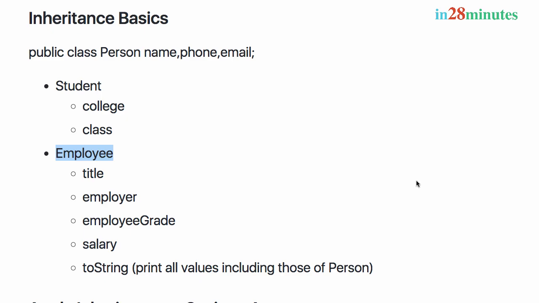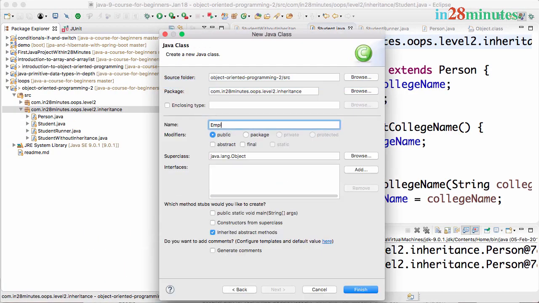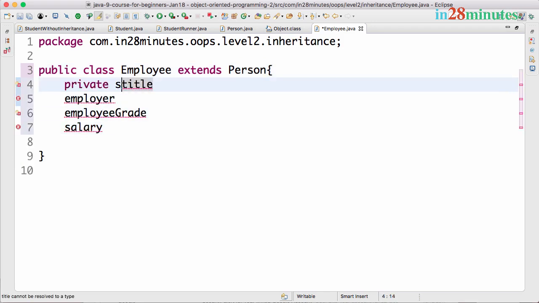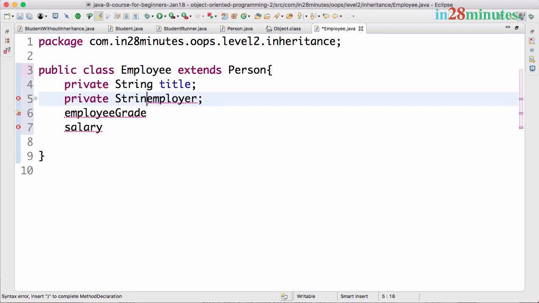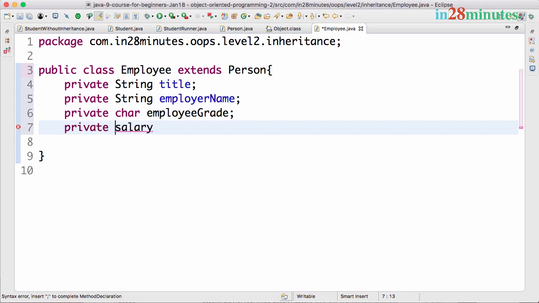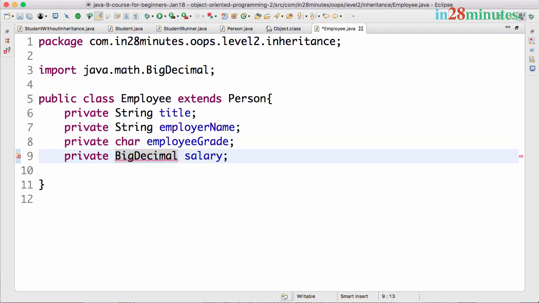Now, let's look at the solution for this. What we want to do is create a new class called Employee. If you want to extend and identify the superclass here, you can do that as well. I'll do it inside the code itself. Extends Person, and the attributes which we want to have are: private String title, private, let's have it as a String for now, employerName, private char employeeGrade, and private, I would want to be accurate with the salaries, so let's use BigDecimal salary. I can do a Ctrl+1 and import java.math.BigDecimal.